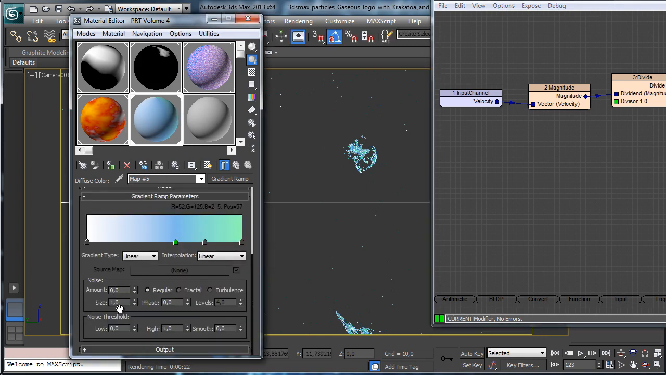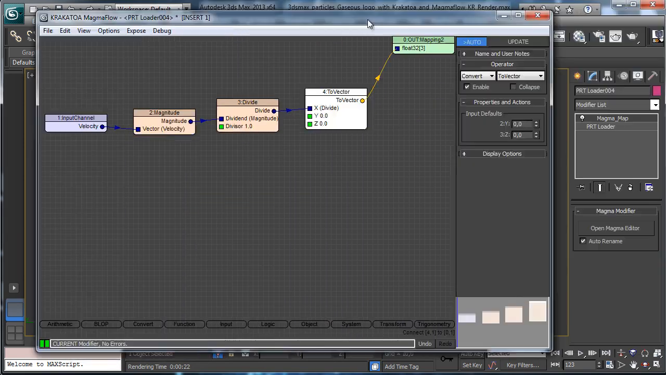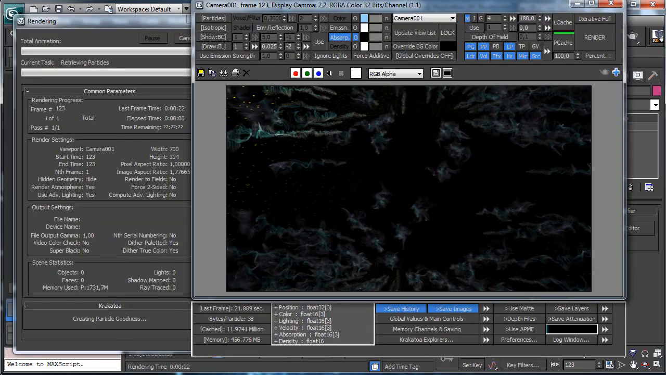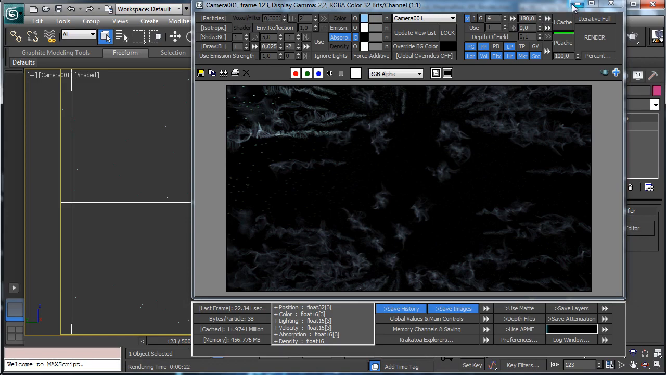And then we can control the noise as always. So let's go for 1, and we'll have the fractal. The size will be bigger, and let's go to have again a little bit of differences and contrast. So with the update, you see that we see the differences coming out, and just clicking over the update on the Krakatoa modifier.